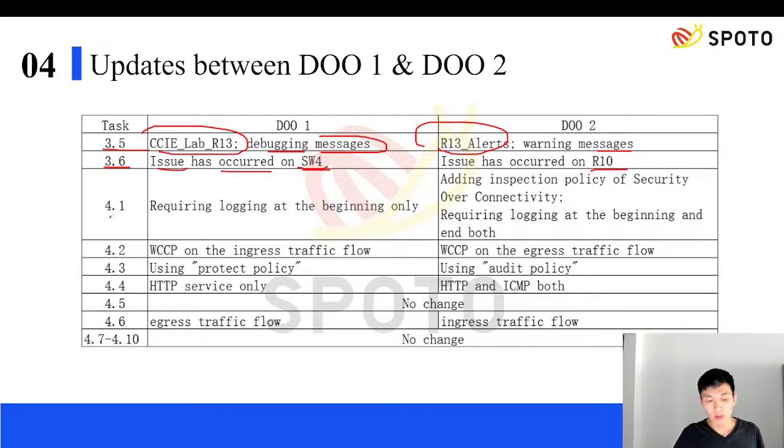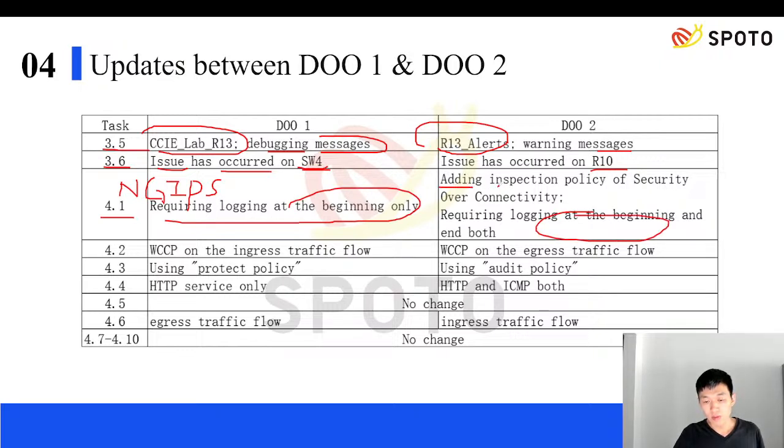Okay, and for task 4.1, it used to require logging at the beginning only, and now requires both. And also add one more requirement: inspection policy of security over connectivity.